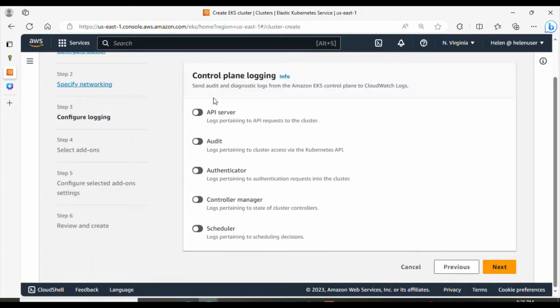If this is a production cluster, I believe you definitely need to have your logs. All right, so you can go ahead and select the one that you want. If you want all of them, that is actually fine, but we don't need it, so I'll just click on next.